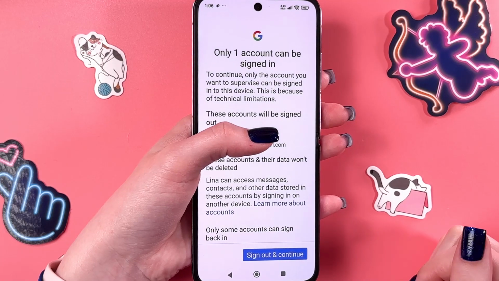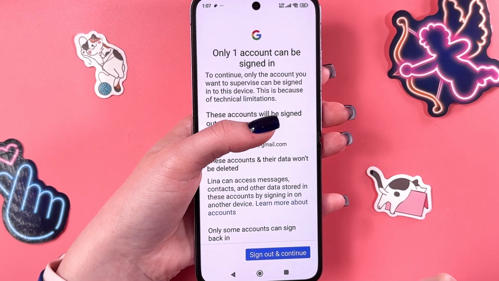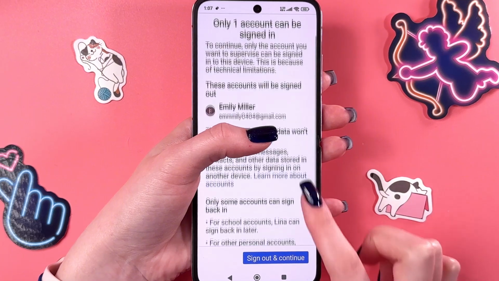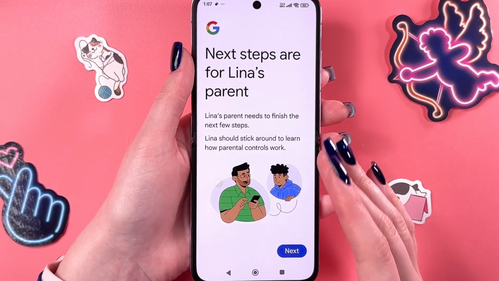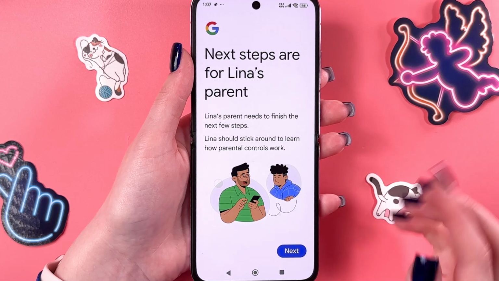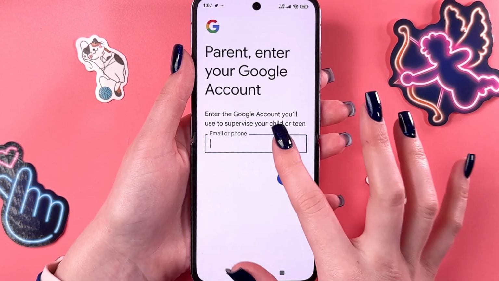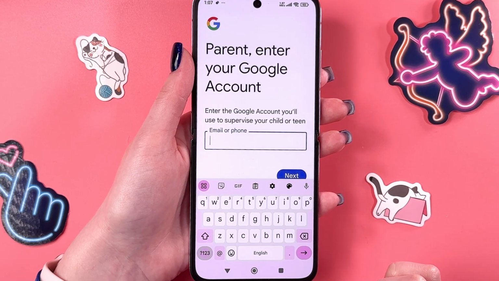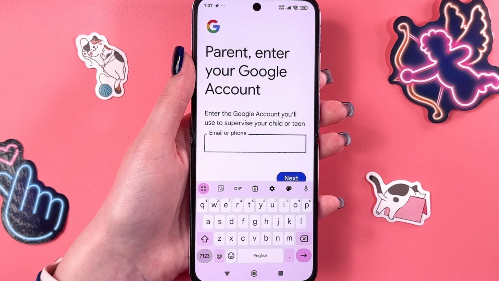And now after we add our child's account, here you can see that only one account can be signed in. So if you have any other accounts on this device, you need to tap this button to sign out and continue. Now here are the next steps, which are for Lena's parents or your child's parents. Tap the next button, and here as a parent you will need to enter your email or phone number and then your password. Let me do it quickly behind the scenes and get back to you.